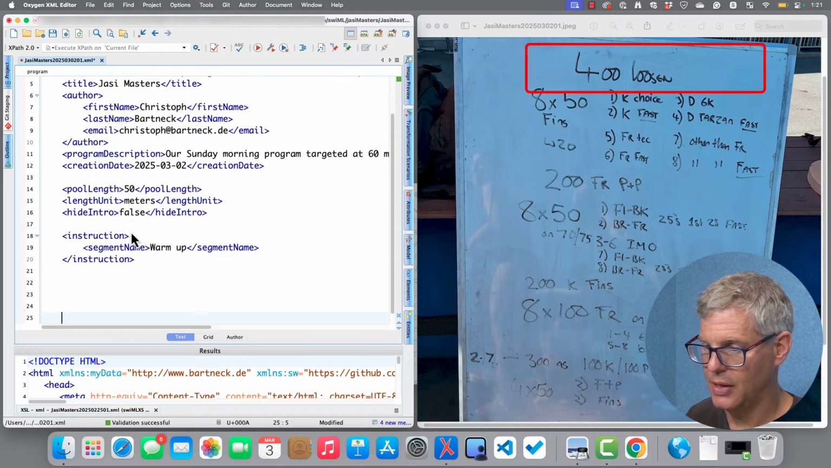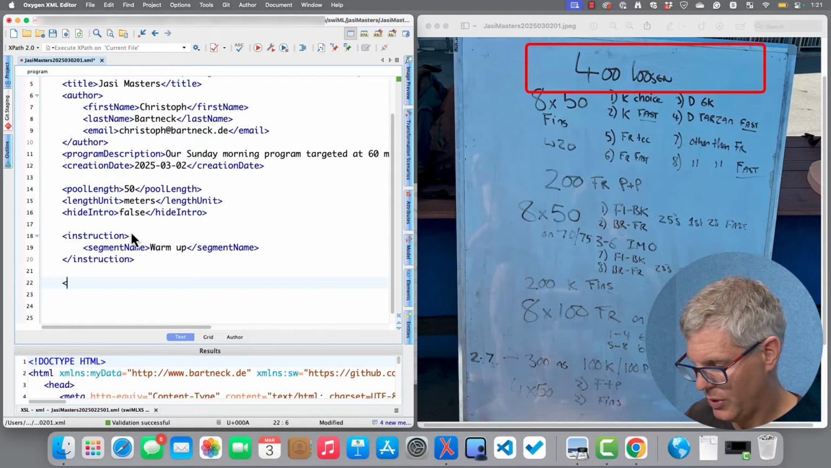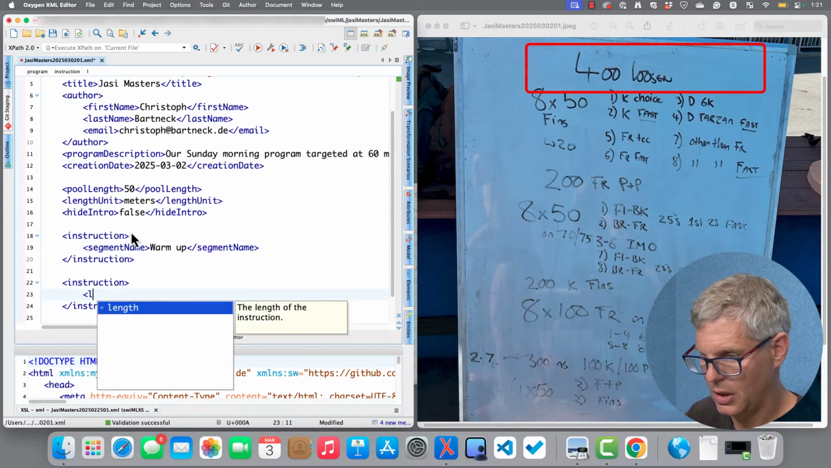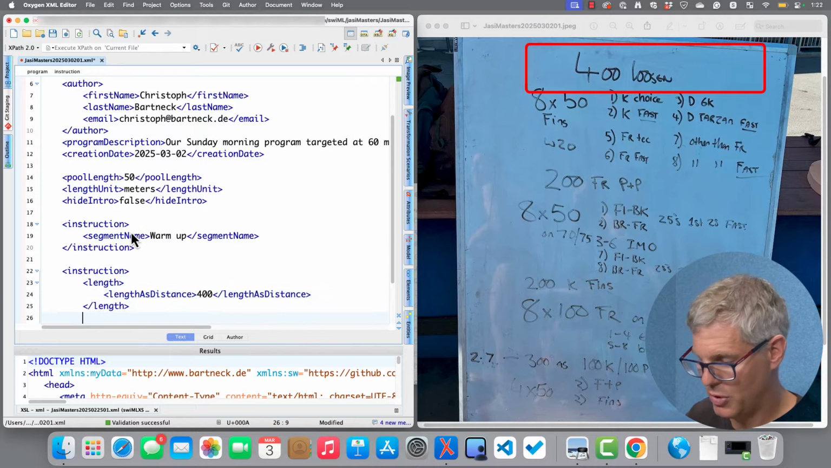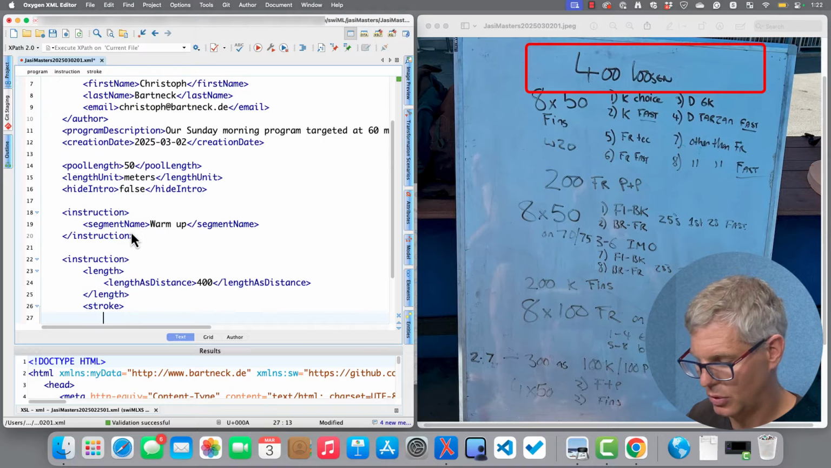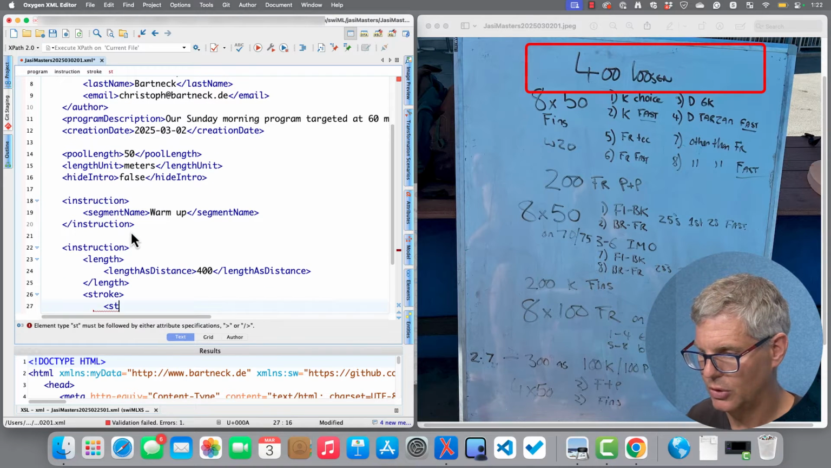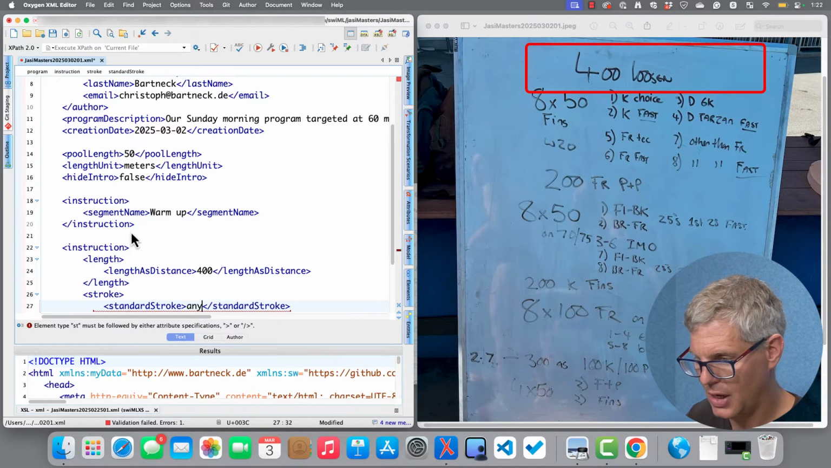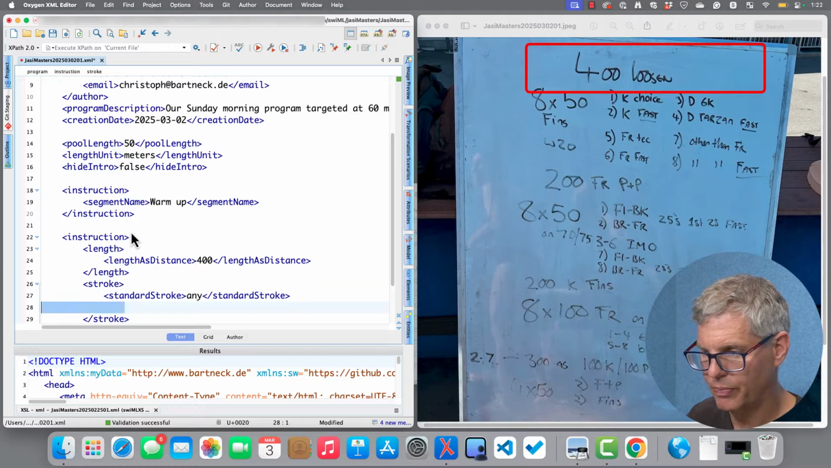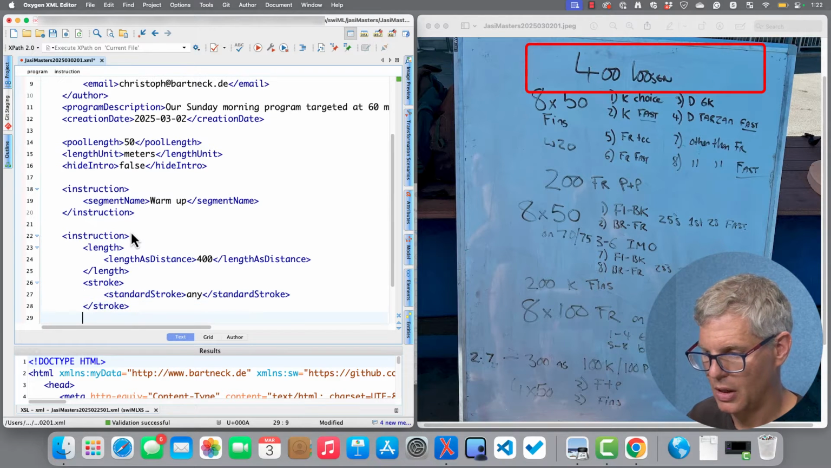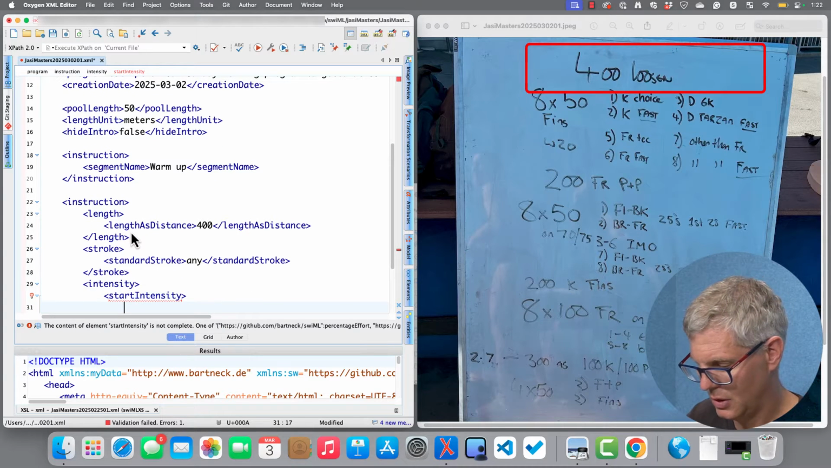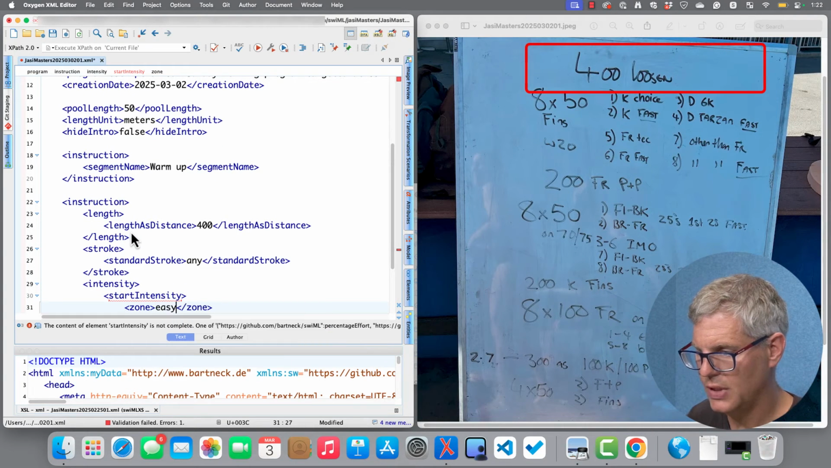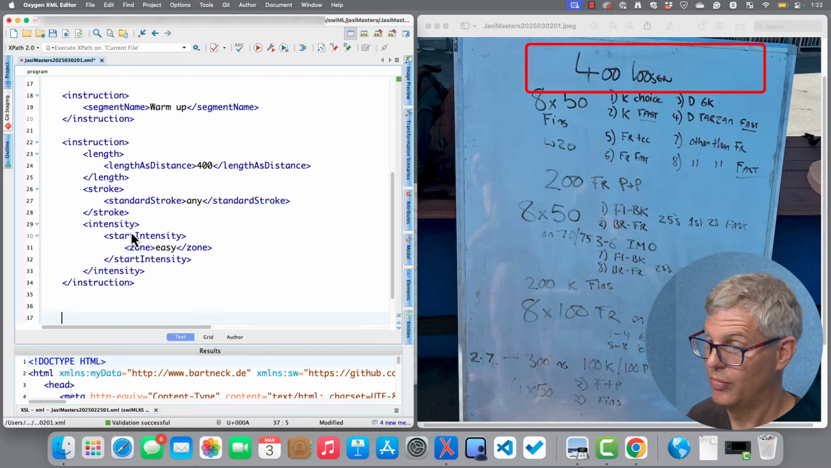And as almost every session, we start with our 400. We do this almost every time. Stroke, standard stroke, any. And we have an intensity of a zone, which is easy. Now, that was easy.